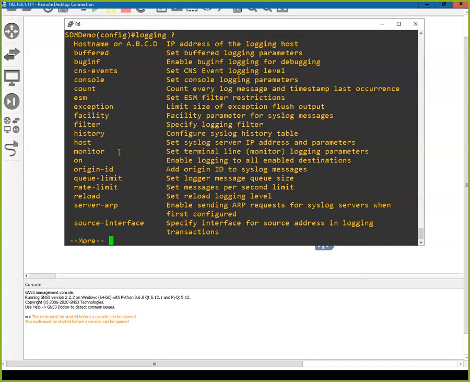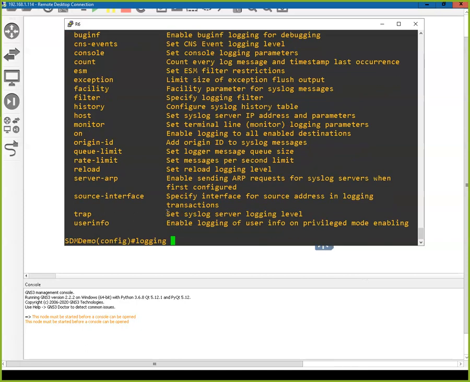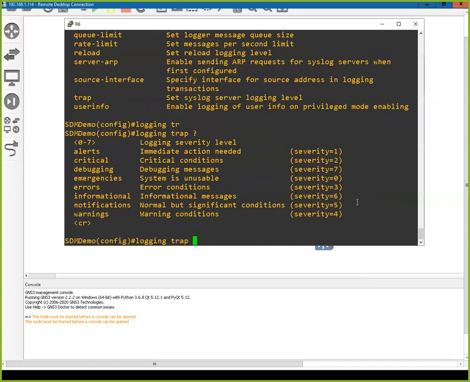But what I wanted to show by using this is that there's a whole bunch of other things. One of the things that we can configure here is the trap. Set the syslog server logging level. So we'll do trap, and then the question mark is the 0 to 7: alerts, critical, debugging, emergencies, errors, informational, notifications, and warnings. The ones that you saw in the syslog server that I had were severity 7 debugging, which is the least severe thing that can happen to us. And then we had a couple of informational and notifications, which are 5s and 6s.